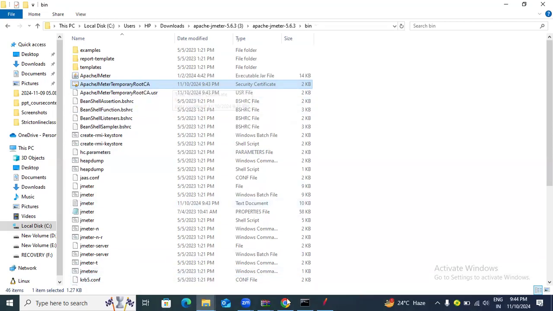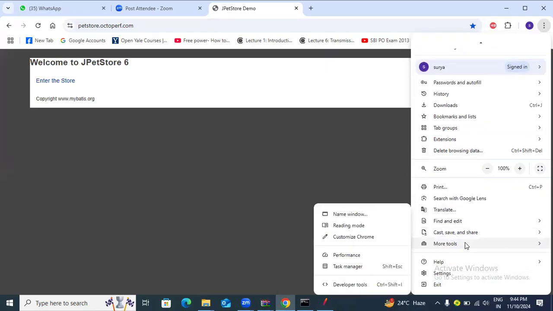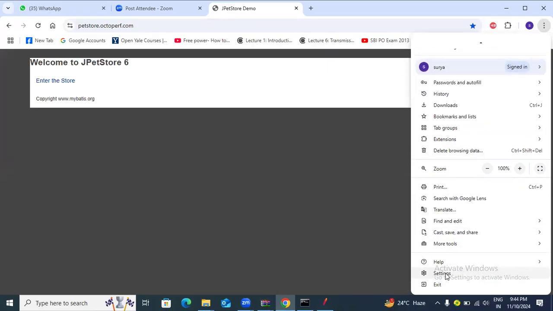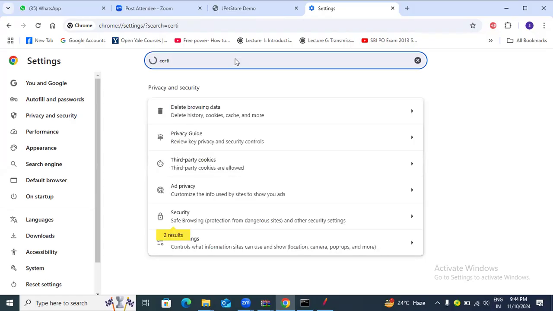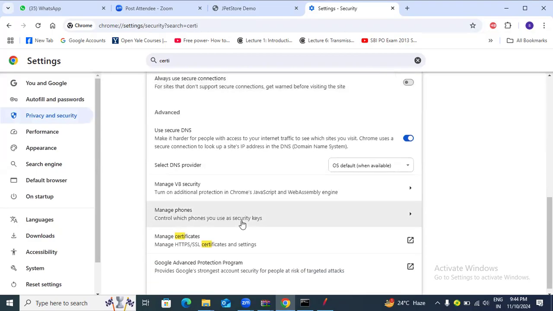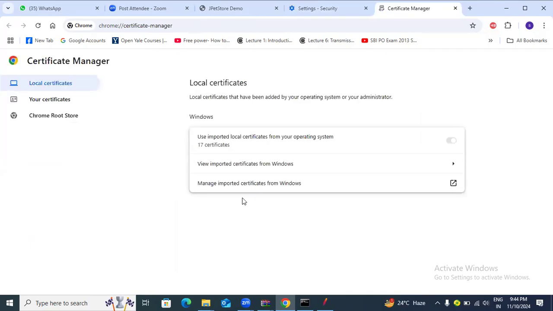Now I will go to Chrome and go to these three bars here. Then I will go to the settings. Most important, now I will search for certificate. Now you can see it is showing in security. I will go to security, then I will go to manage certificates.